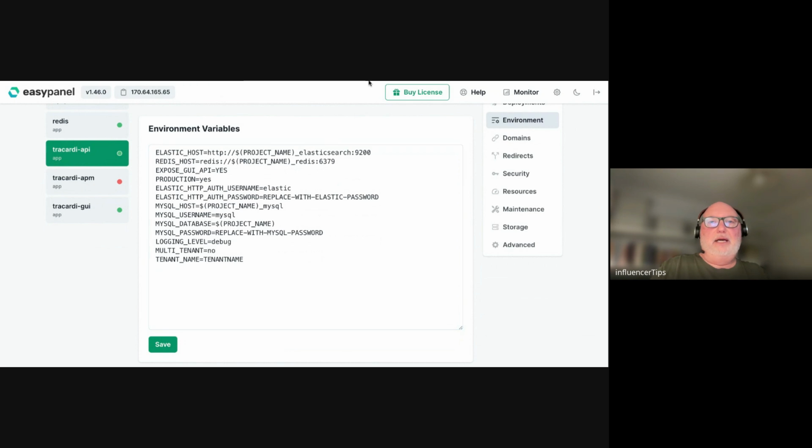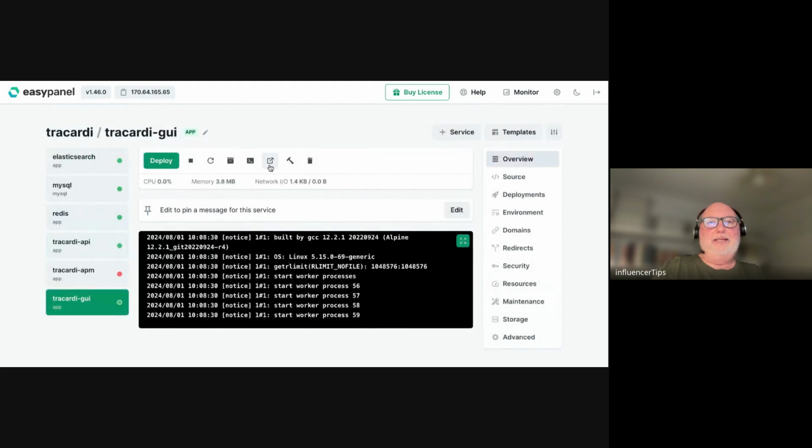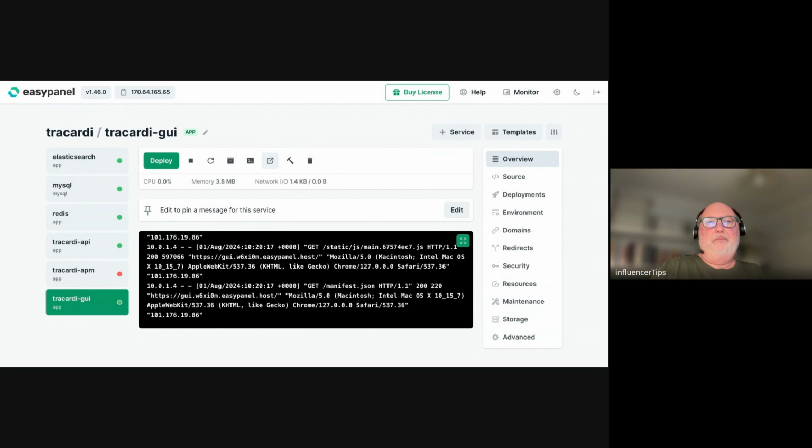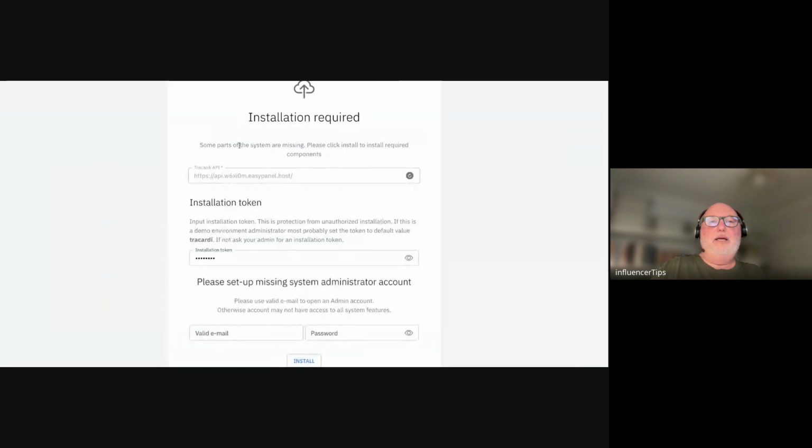Okay, so we've got the API going. If I go back to the GUI and open that tab, we can see that the GUI is opened up, Tracardi. Now, I did try and install this before with the same name, so it's remembered that. I'm just using the default Tracardi token. And I'll put my own personal email address in here.